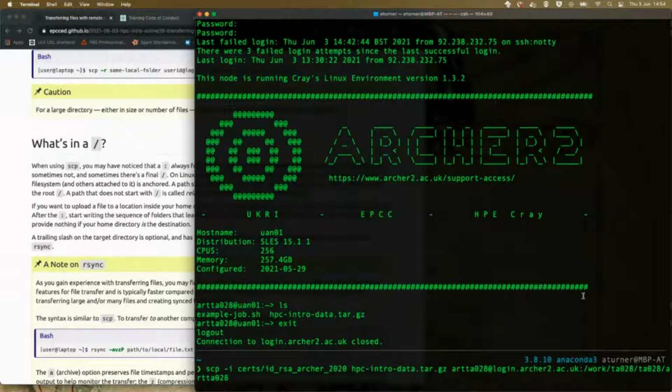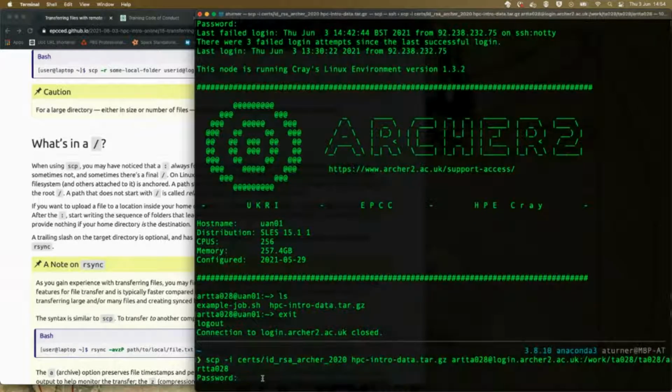Okay, and that would say, take this file that's locally, this hpc intro data.tar, and transfer it to Archer2 and put it in this directory. And / is the root directory, as I showed before, and these are all subdirectories that we can follow down eventually to my directory where I've got permission to write things. Let's do that again.